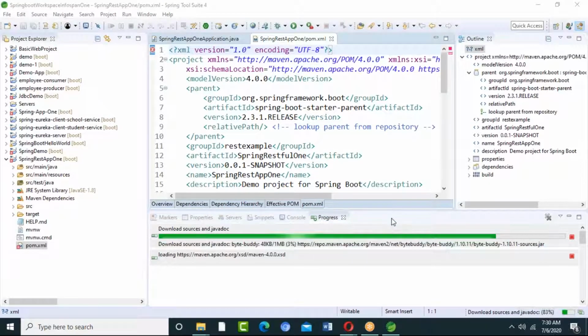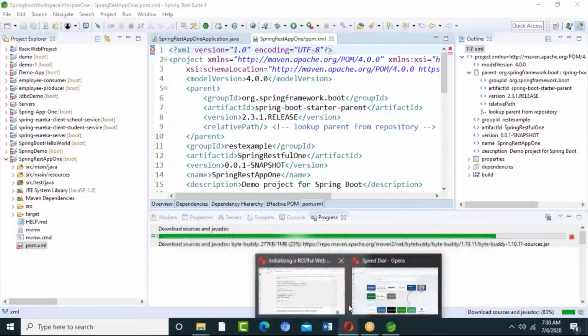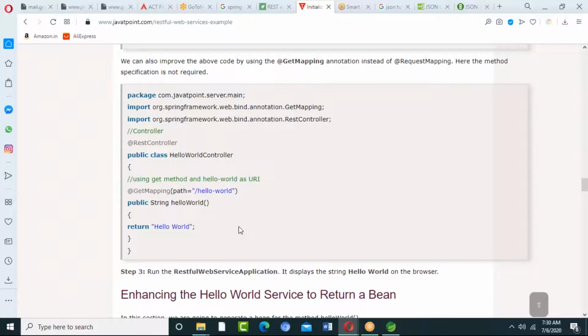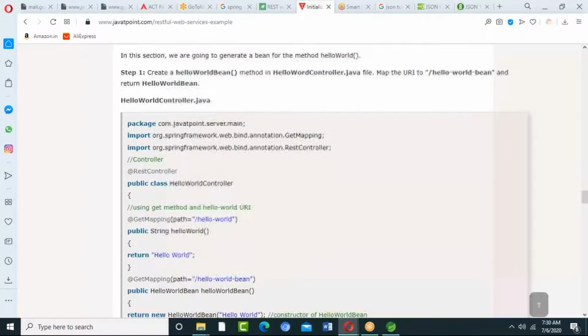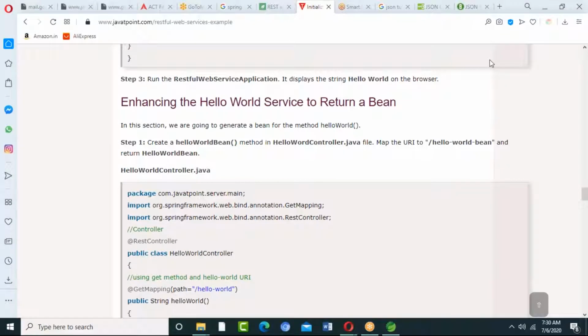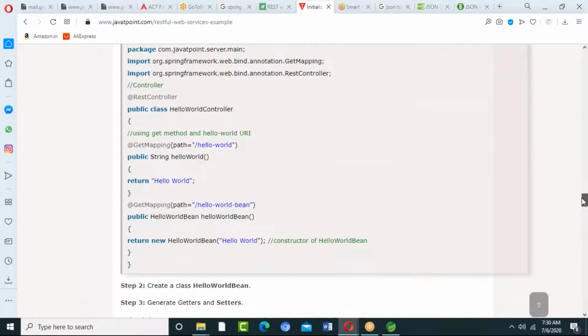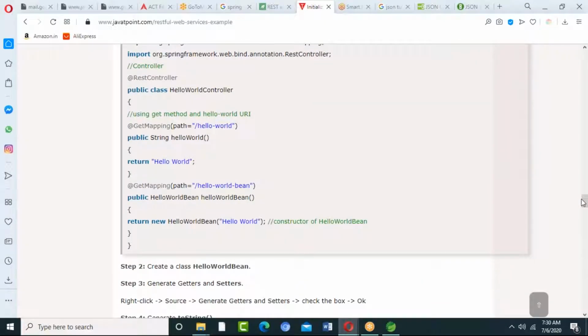It's still at 83%. It's done. Now I call this class. What is this? Enhancing the hello world service to return a bean. A bean means a reusable component, so you would like to return a bean instead of a message. For that, he has written a class and a method which returns a bean class, an object, with return new HelloWorldBean and a message.